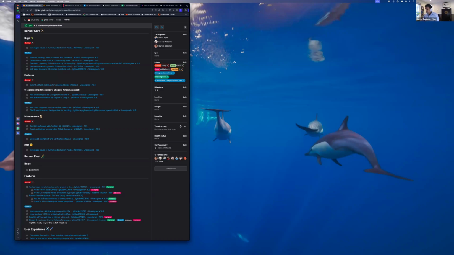So I'm just going to share my screen. We're going to cover a few things, if the screen cooperates, that's happening in Runner Core, or it's planned to happen in Runner Core for 16.9, as well as Gino will cover what's happening in Fleet Visibility for 16.9. So let's share my screen. And let's make this a little bit bigger.